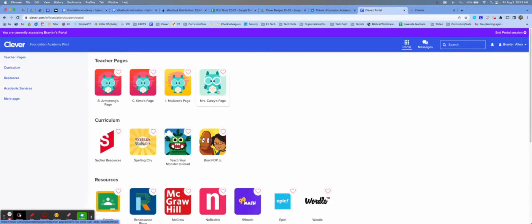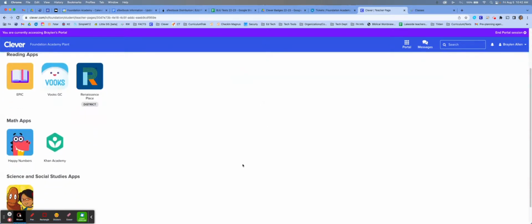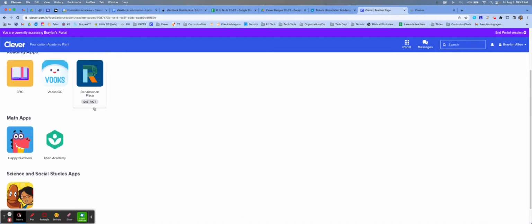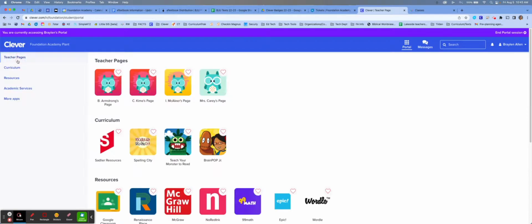I also want to show you Mrs. Carey's page because she has added a few resources for her students that are different than what we have on the page. This is a great example. You can see the difference between something that's been added by the district and something that's been added by the teacher. And again, this is personalized to Mrs. Carey's page. Very easy for the students to find and get into, and a great view for the students.